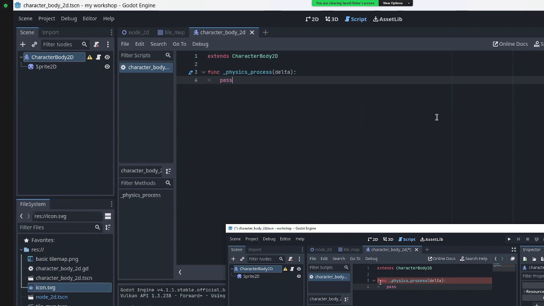So what this function does is it runs every single frame with all of the other physics calculations. So for an example, if you have a 60 hertz monitor, aka your computer runs at 60 FPS, this process will run 60 times a second. So it's running once every single frame. And delta is the time between the passing of the last frame.